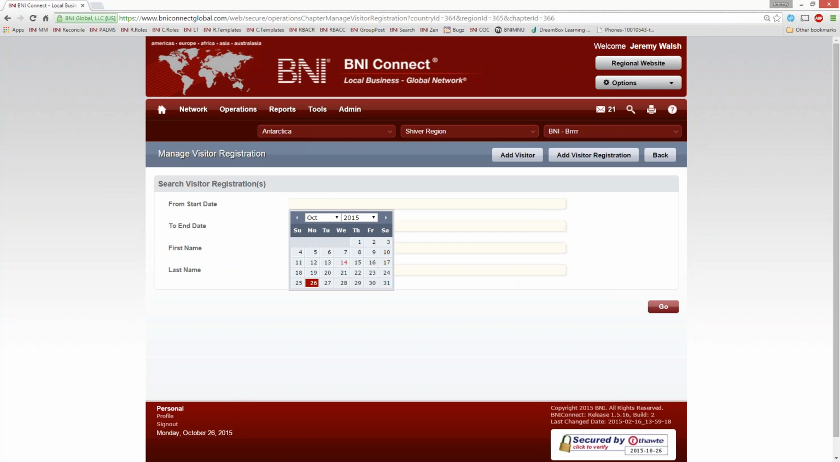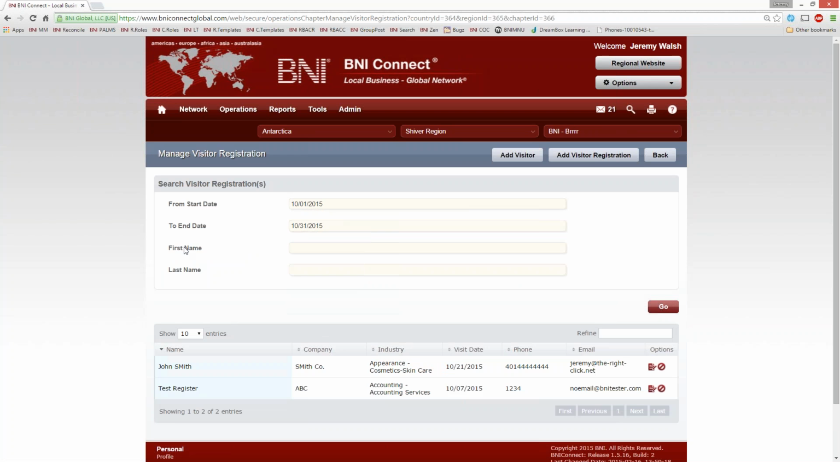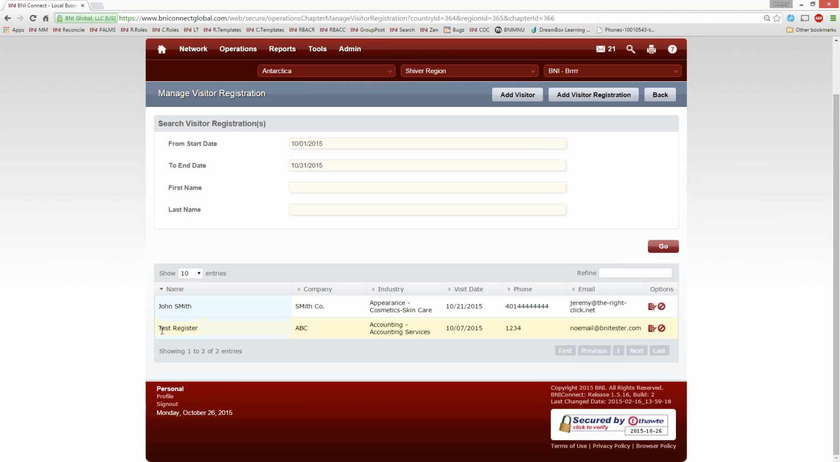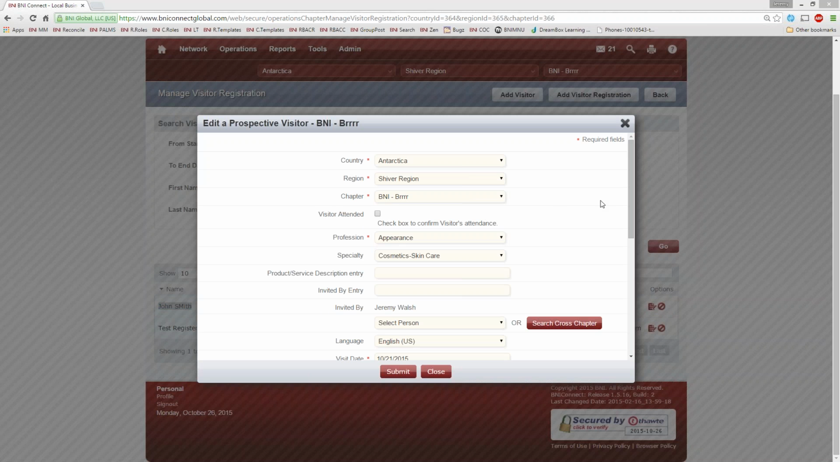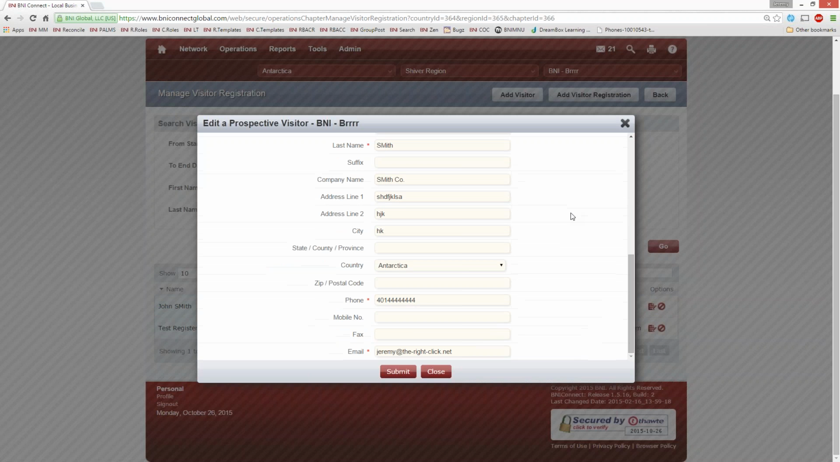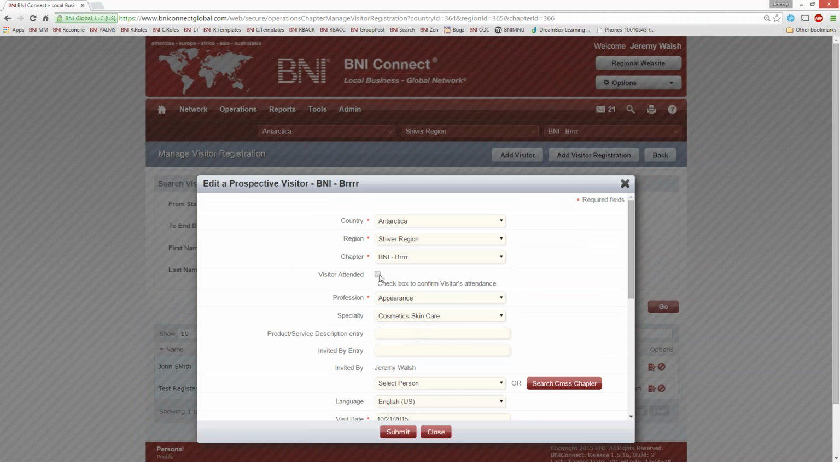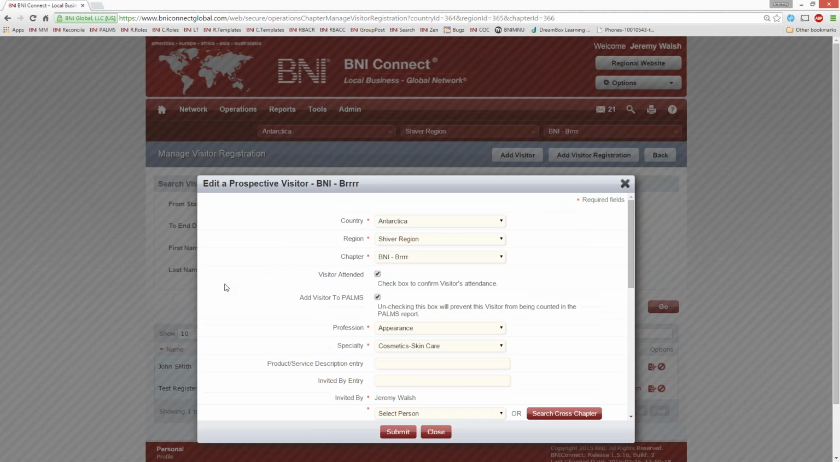And we can do a search if we'd like to. And we can see that in the month of October here, we actually had 2 people that were registered. So John Smith, let's say that I am the visitor host and I'm entering the visitors from last week's meeting. I can see John Smith here was registered to visit on 10/21. If he showed up, what I'm going to do is go in and edit this. And now, rather than having to enter all of this information from scratch, all I need to do is check this box that says this visitor attended.